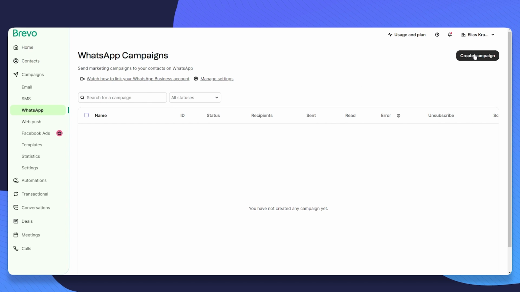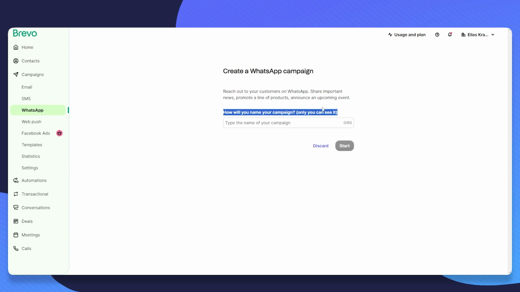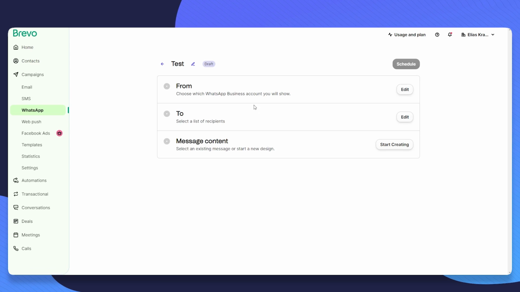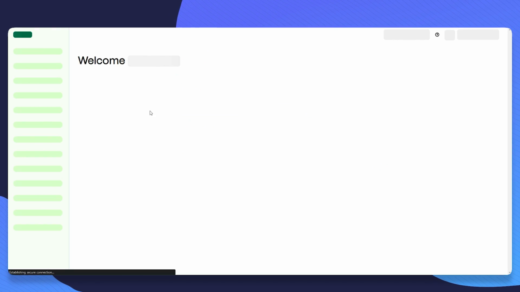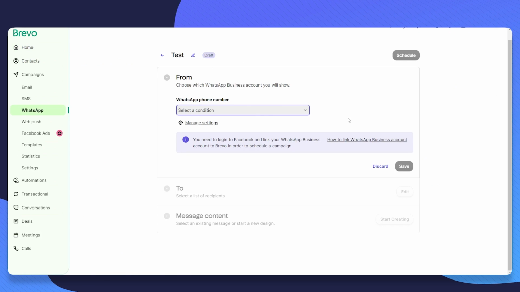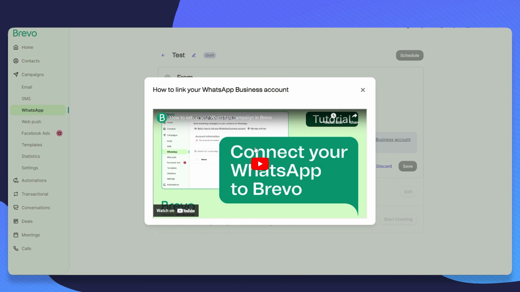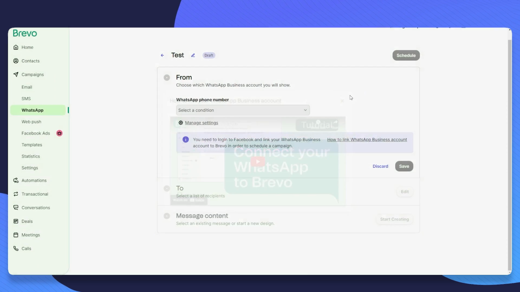And to actually create your campaign, you will have to first of all name your campaign. So I will just type in test. And then you will have to edit the from number. So basically this has to be a WhatsApp business account that you will have to connect. Now setting up your WhatsApp business account is free and super easy. Just go to this link right here, and then they're going to walk you through the whole process. As you can see, Brevo actually has a full video guide on how to do that. It is only going to take you a couple of seconds generally.